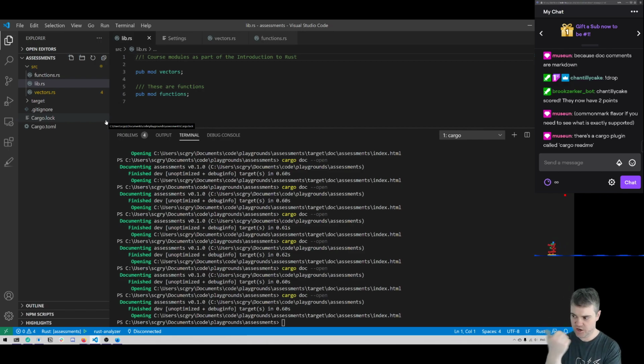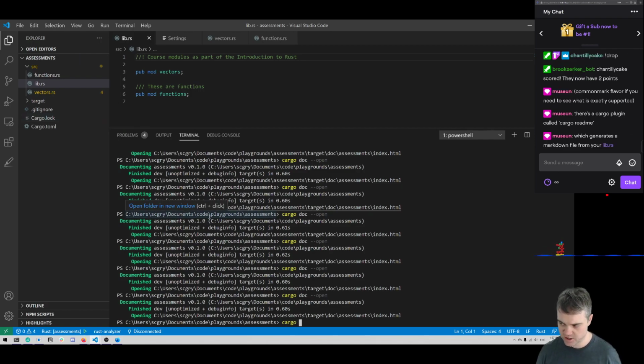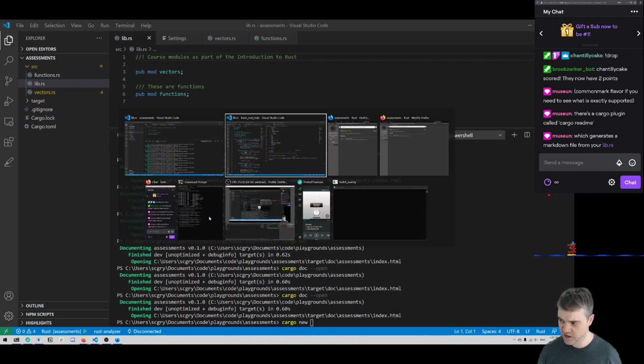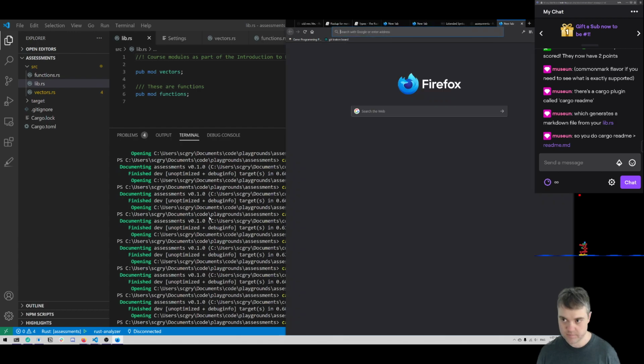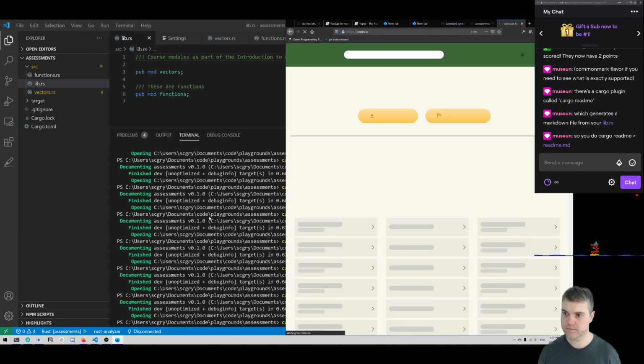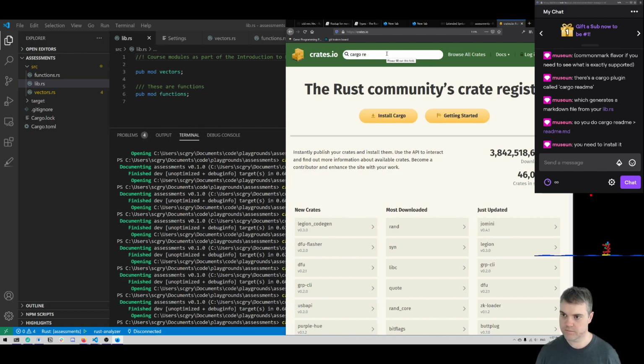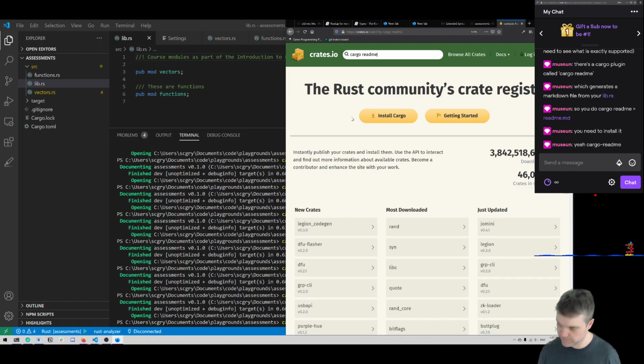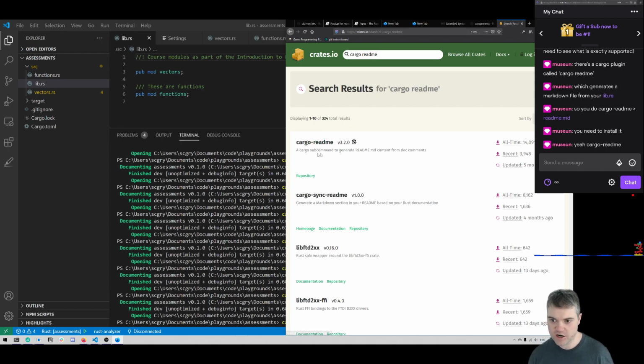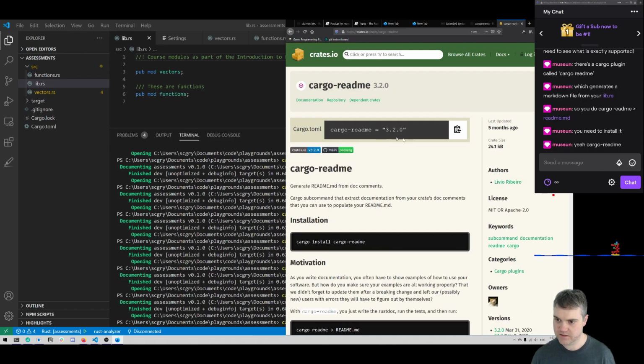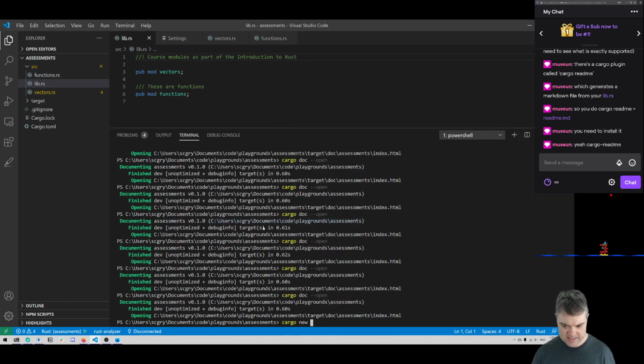Just simple links, the code. There's a cargo plugin called cargo-readme. Does that create a README for me automatically? Cargo new, what is it? Is it cargo dash readme? Keep on forgetting I have to press return. Cargo-readme, a cargo subcommand to generate README.md content from doc comments. Nice, okay, so cargo-readme. I think I can now do cargo add cargo-readme.